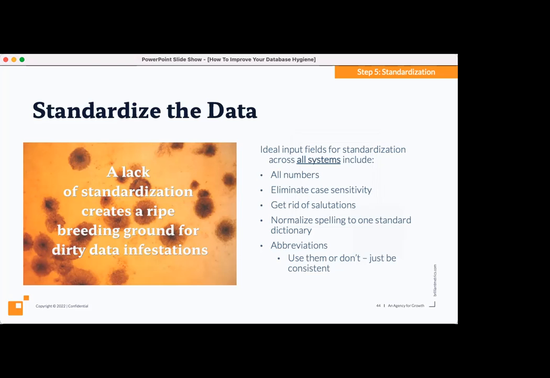Case sensitivity should be eliminated unless absolutely necessary. You want to get rid of salutations such as Miss or Mrs. Spelling should be normalized according to one standard dictionary, and abbreviations like avenue, street, and parkway should be converted to their long form, or they should be used. You can use them or not. You just need to be consistent across applications.